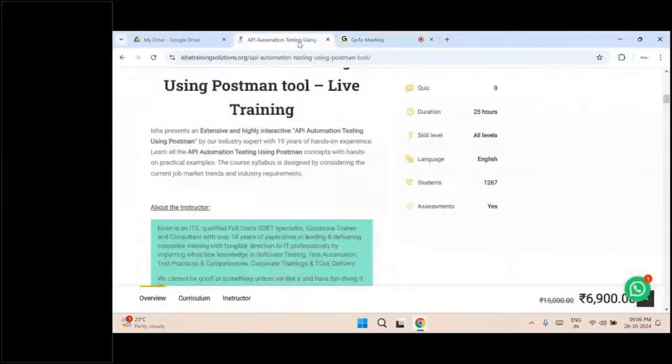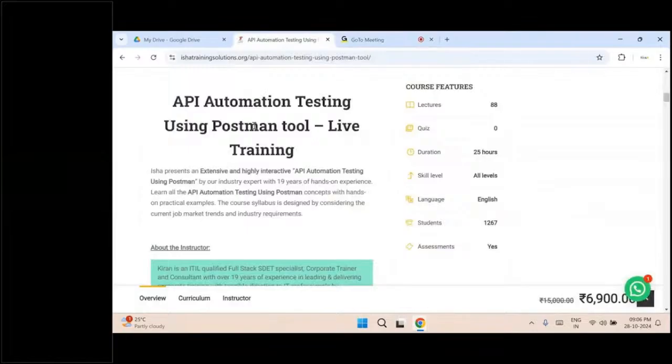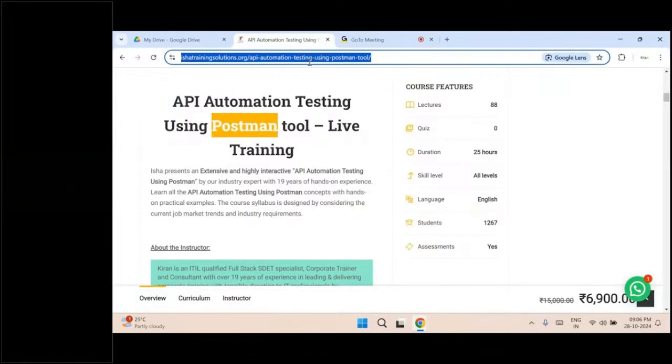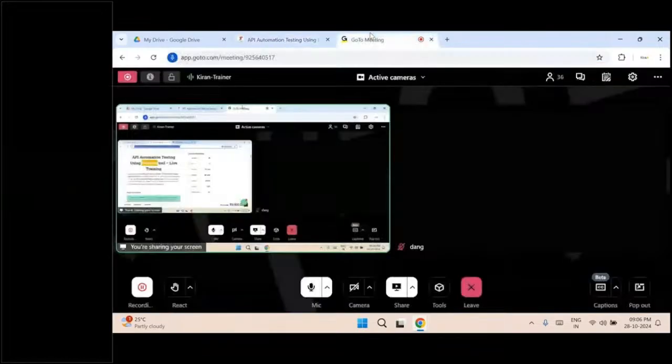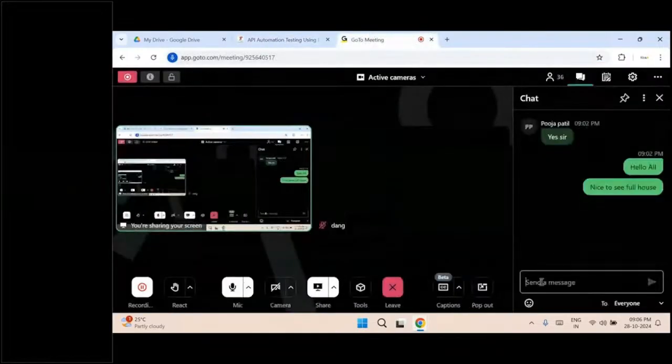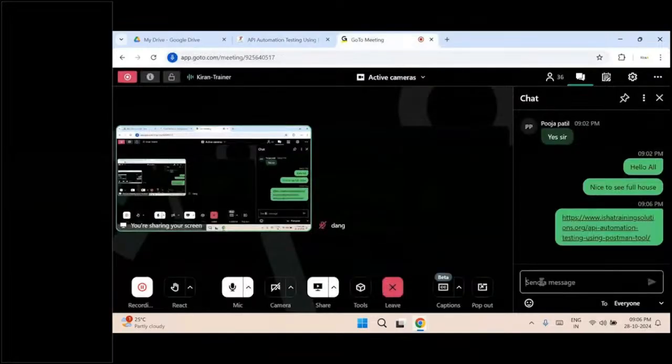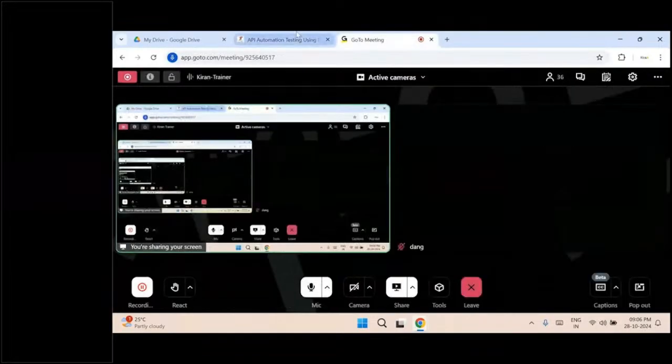The tool that we are picking up in this course is Postman tool, which you can see on the screen share. I'll also give this link to everyone where the course curriculum is clearly explained. Maybe if you think this becomes handy to you, you can just bookmark it.